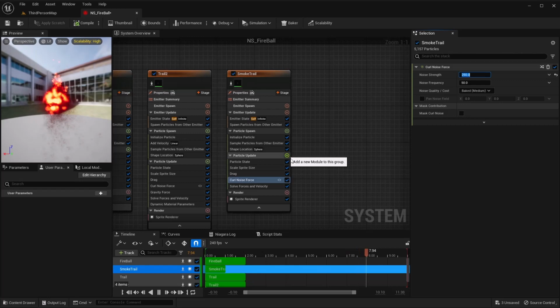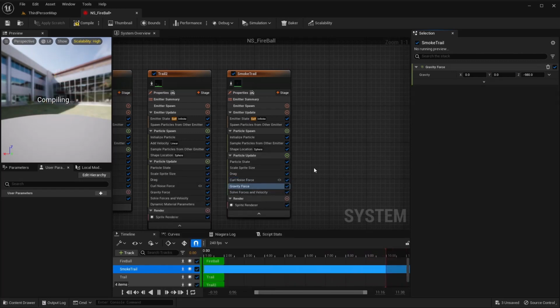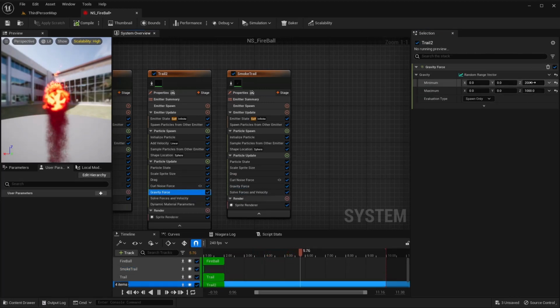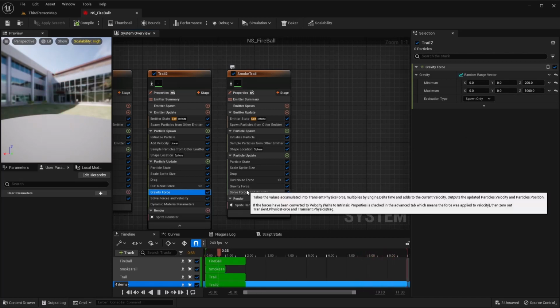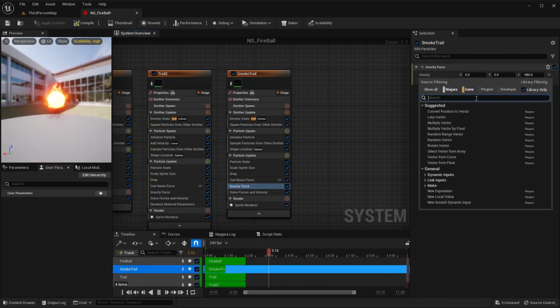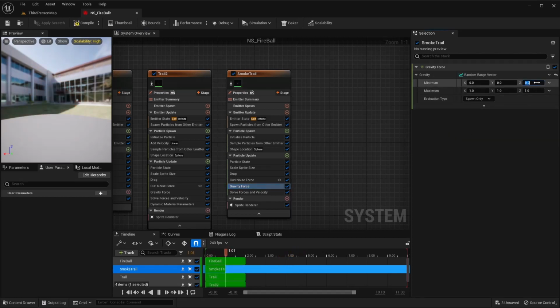I also want to do a gravity force in here. And I'm going to do similar to this last one with the gravity force where we went random between 200 and 1000 in the Z direction. So I'm going to select random range vector and I'm going to go 200, set all X's and Y's to 0, and then do 1000 here. So now the force is pushing that smoke upward, which is kind of what we want to see.